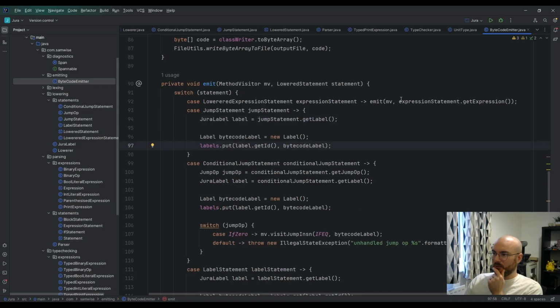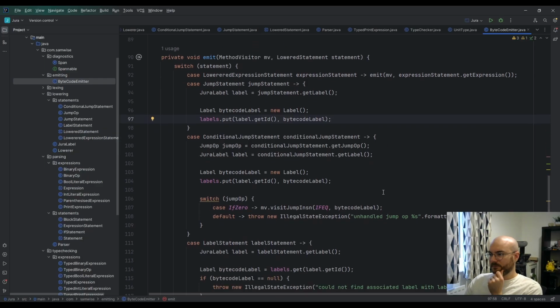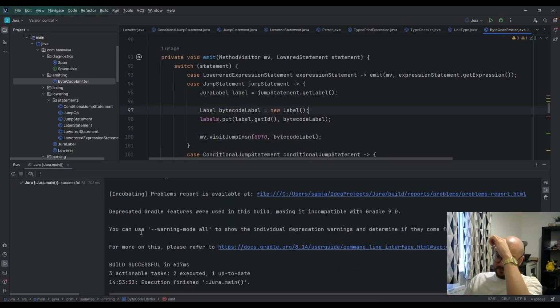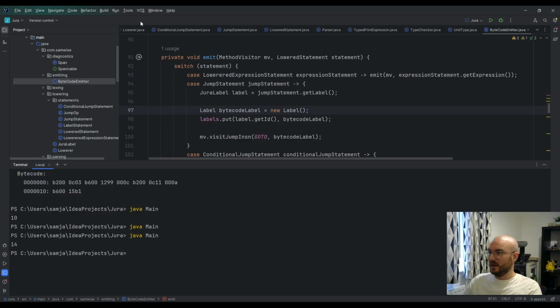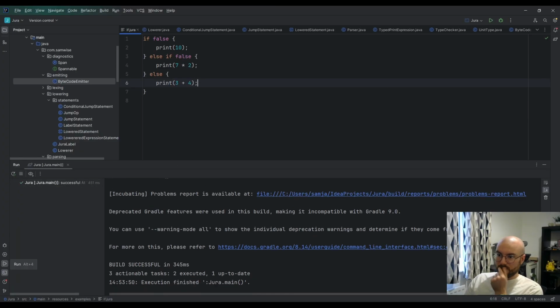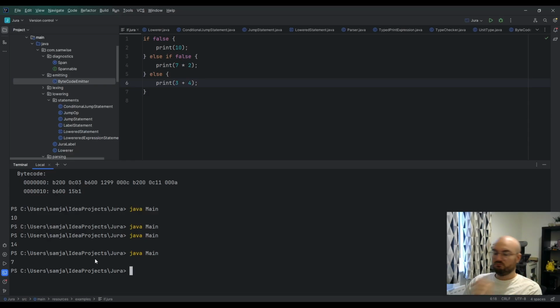Have we seen the label before we do this? No. Ooh, but when we do while loops, this might not work. But for now, it's okay. And then we just visit a jump instruction, which is go to the label. Does that work? And compiled. There we go. So we can do else. And can we do else if? Compiles. Okay. Not bad.